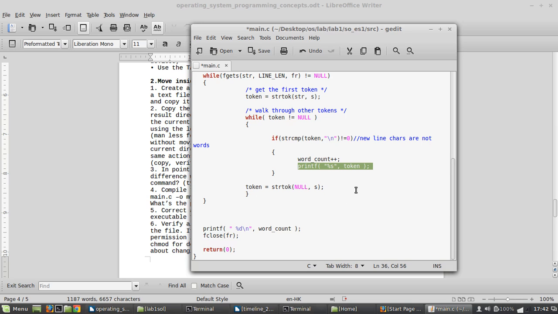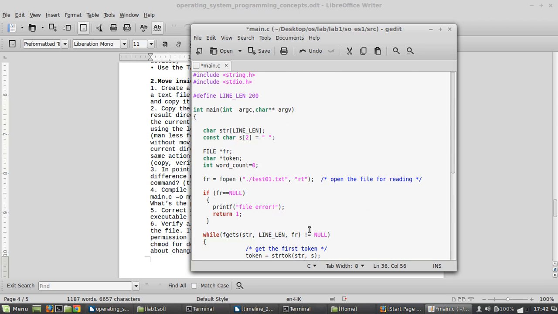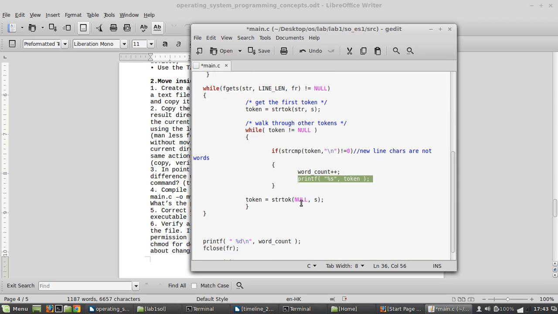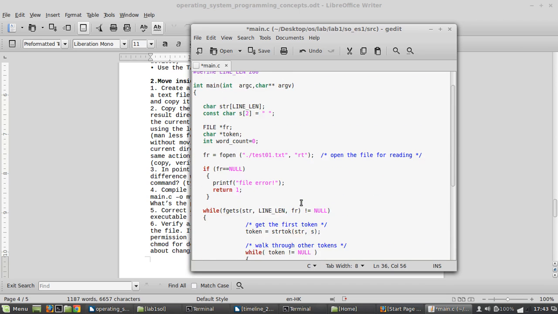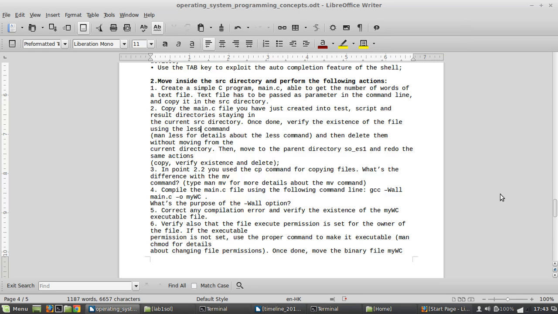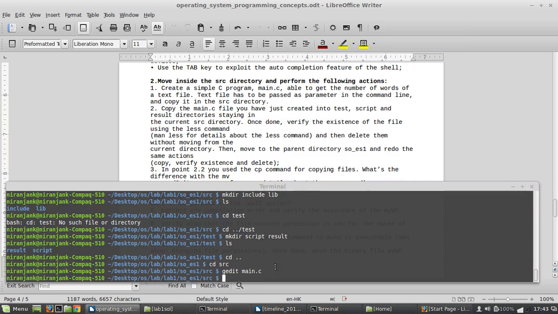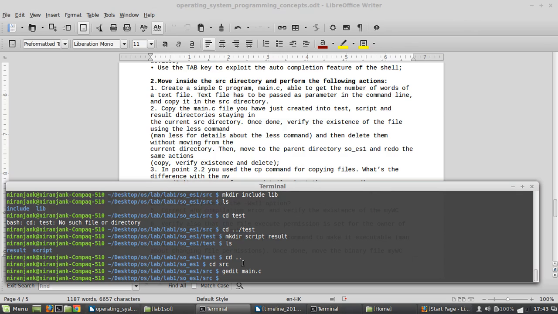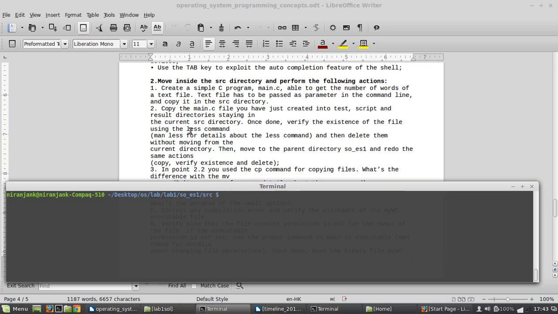Then similarly you print out all the strings, then you just print out the word count, how many words there are. Right? So this is the normal C program that I have written. Now let's save it. Okay, let's go to the terminal.